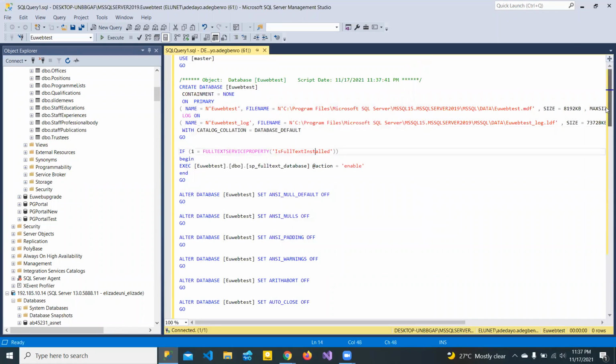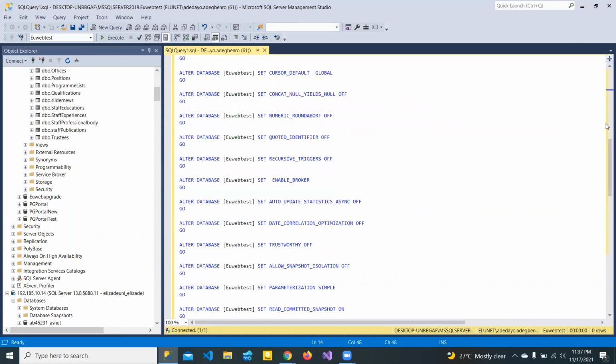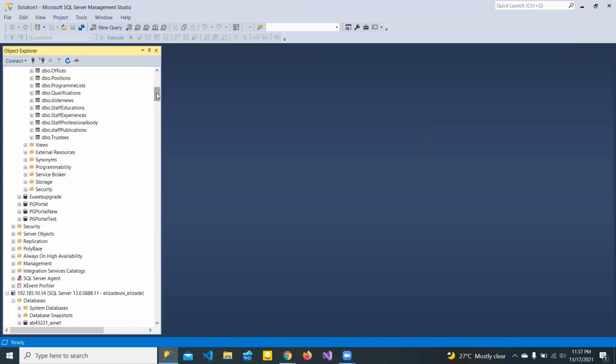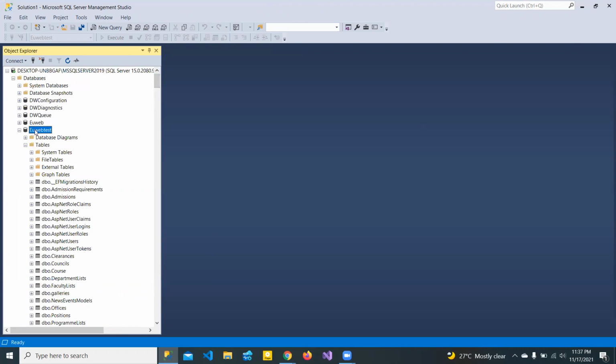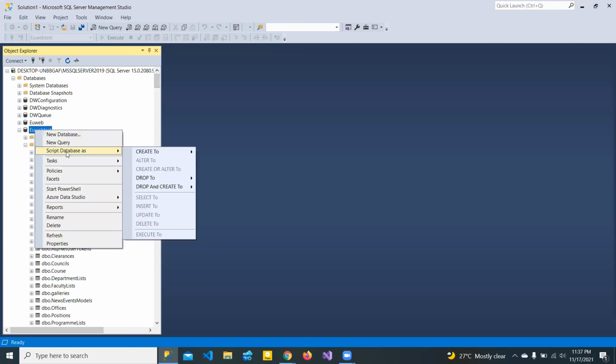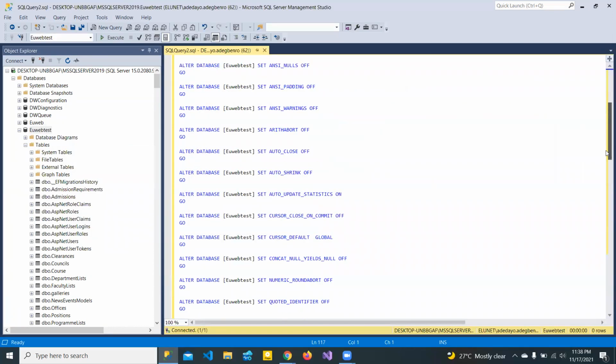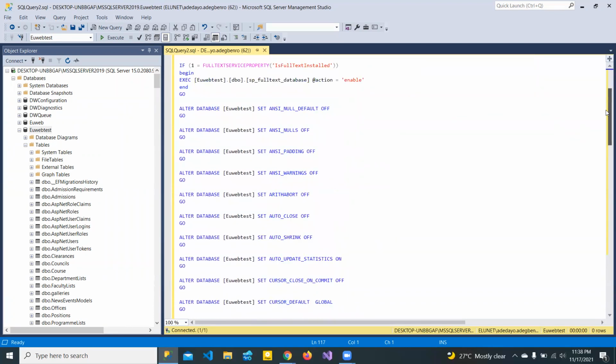Good. This is the script that generated the database. Let me take it again so that you can understand. Let me close this. I want to go to the script that creates this database. So you go to Script Database as Create. You can create it in a new query window. This is the query that generates the database and created the table.